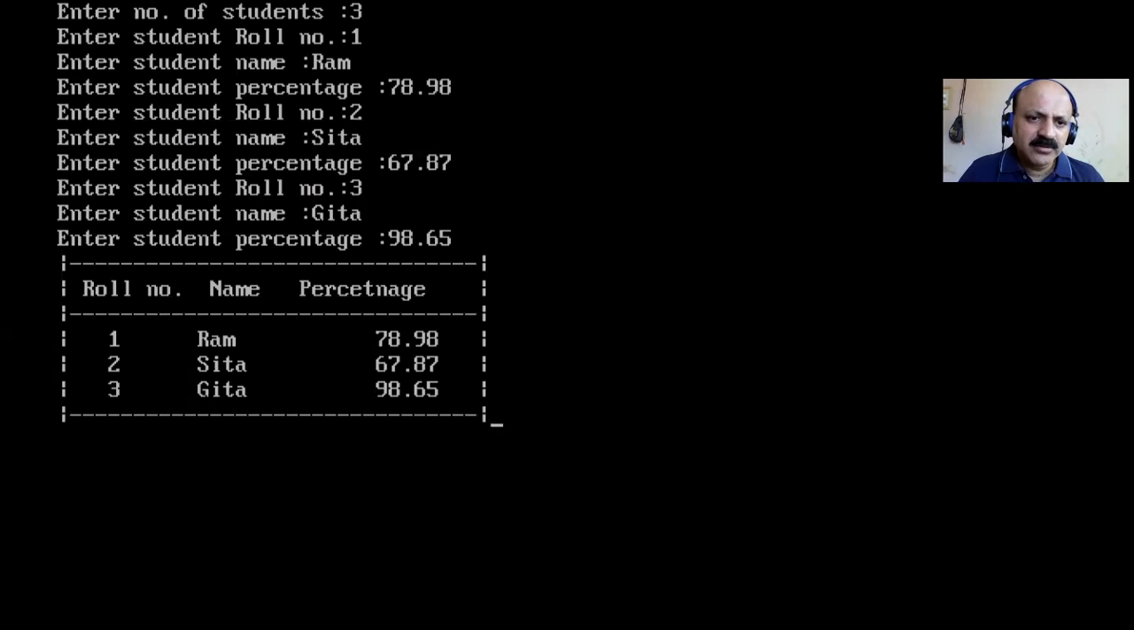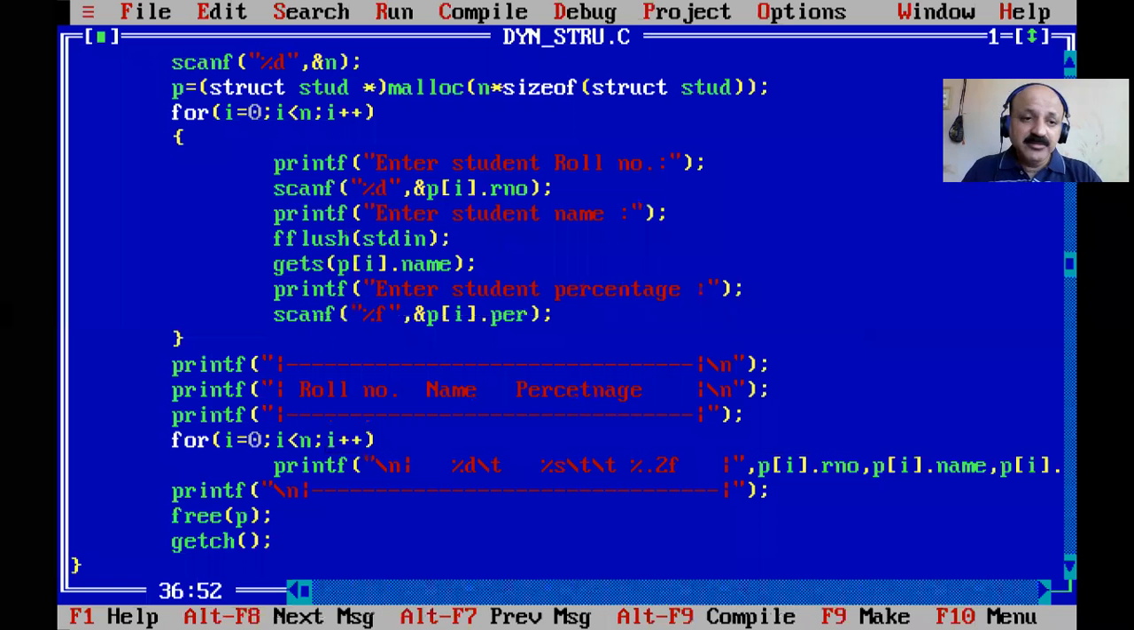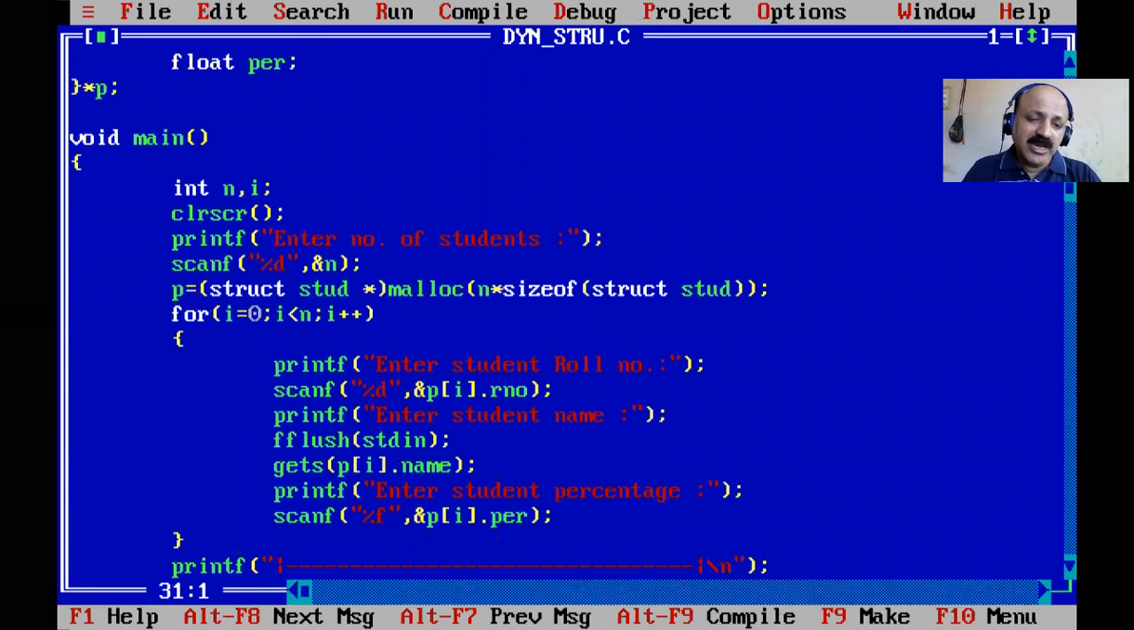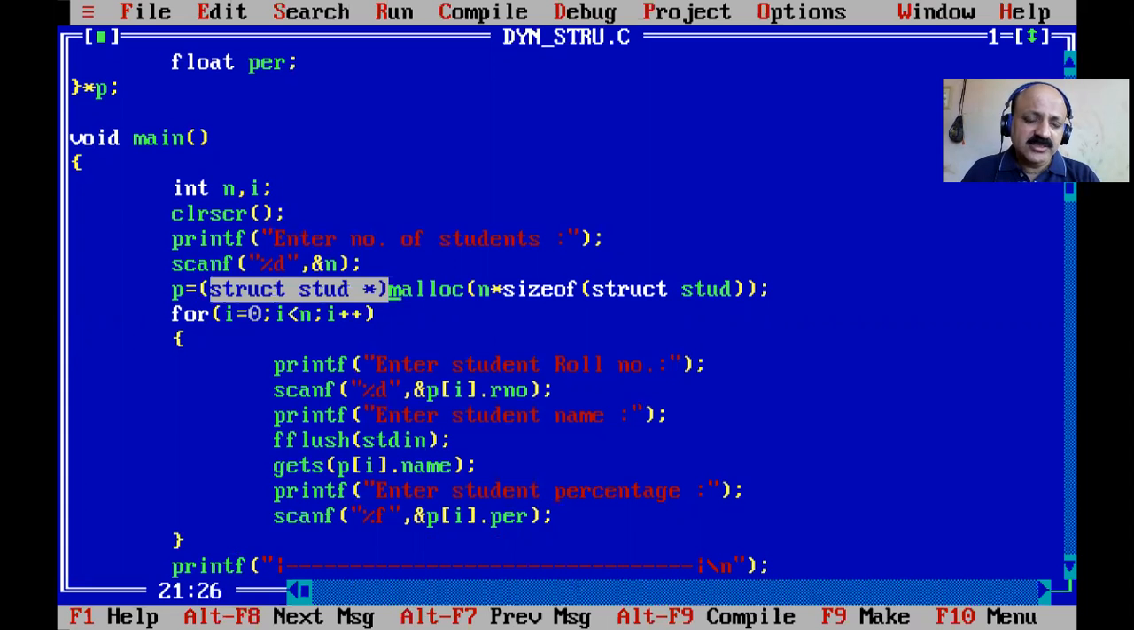Okay, so all are well. So yes, that is a dynamic structure. Yes, and now what to do? Here I use the malloc function, and you can also use calloc. And here, just look, the structure and all of this is very long. So what is the solution?